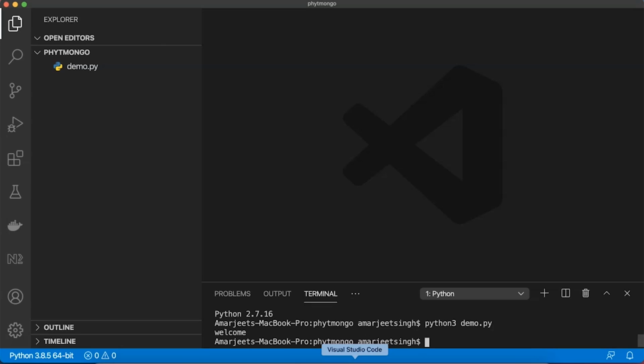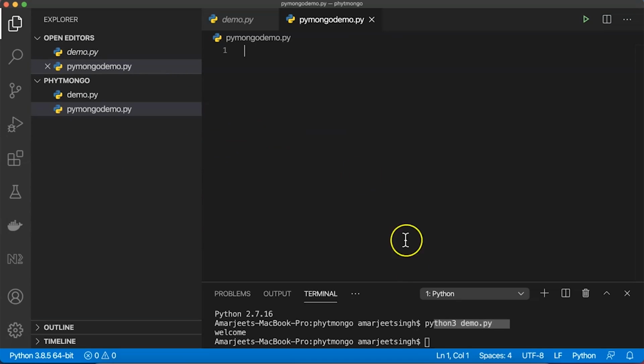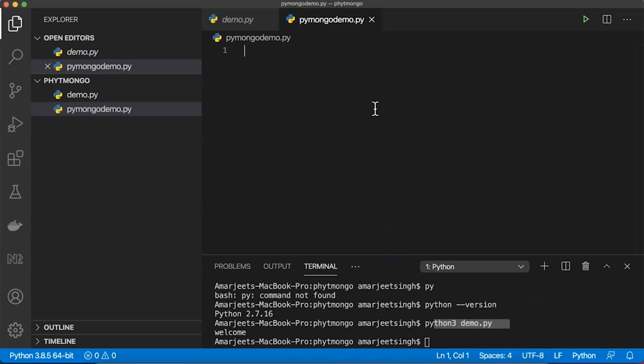In my VS Code editor, I am working on my development. Here's a simple demo.py I have used. Welcome to check if it is working fine. So yes, it is working fine. I'll start working on my first program with MongoDB. So I just go back and say demo.py.